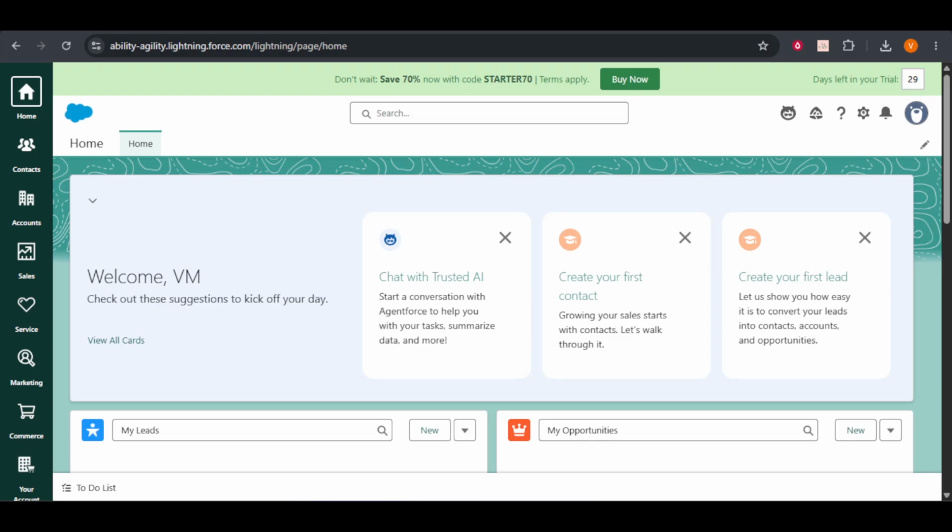In this video, I'll guide you through how to upload a custom logo in Salesforce. Customizing your Salesforce environment with your brand's logo can really help you establish a consistent brand identity across your organization, making it more personalized and visually appealing for your team. Let's dive into the process and see how you can easily achieve this.